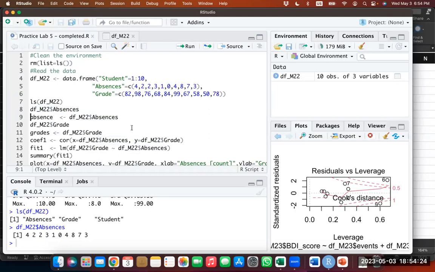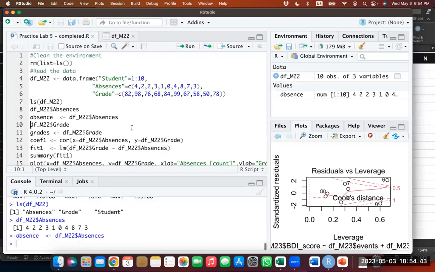If you want to take this list of entries and pack them into a separate object, so not a data frame anymore, but you grab them and put them in a different object, then this object is a list of data entries, a so-called vector. This can be done with line 9. So you're packing DFM22 absences, this list of entries, into a vector, which looks a little different than the data frame. So it's a numeric list of 10 numeric entries.